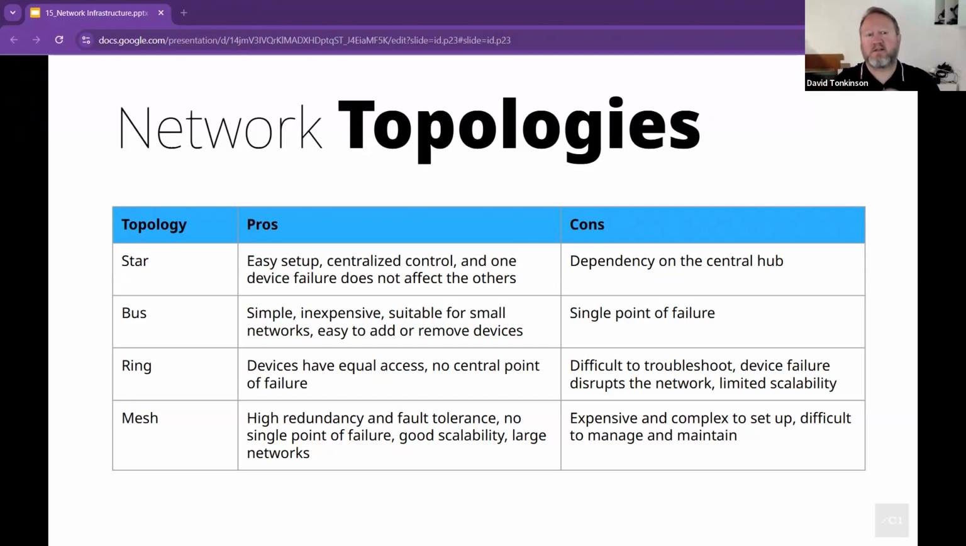Bus technology, we said, is simple, very suitable for small networks, easy to add and remove devices or network points, but you've got single points of failure. The ring, basically devices have equal access. There's no central point of failure. If we lose one, we simply go the other way around the traffic.